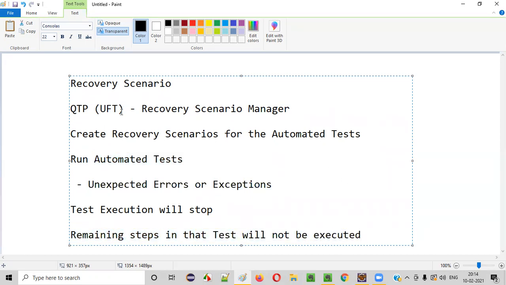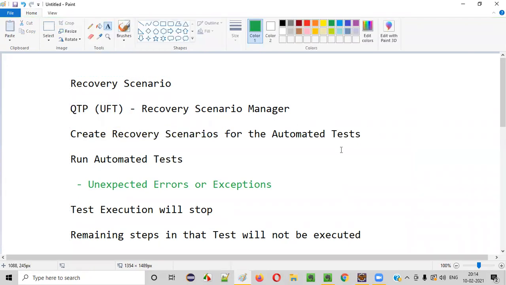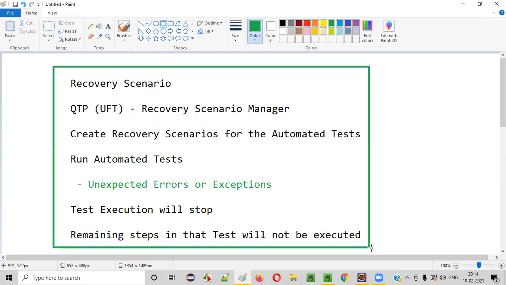Because of that, guys, if you create the recovery scenarios for the automated tests in QTP or UFT, even after getting unexpected errors or exceptions during the automated test execution, your test execution will not stop, because of the recovery scenarios implemented in QTP or UFT. Hope you understood what this recovery scenario concept in QTP or UFT is.